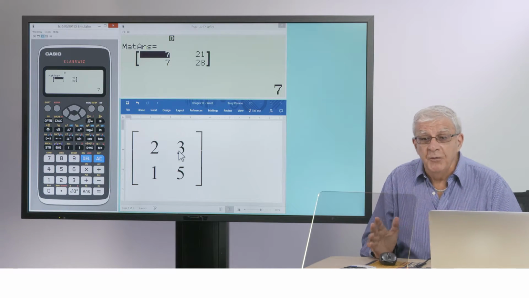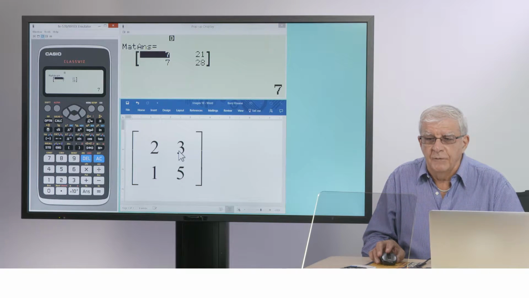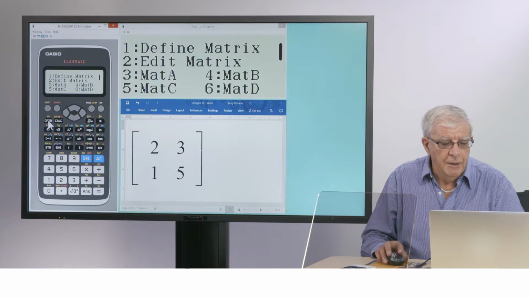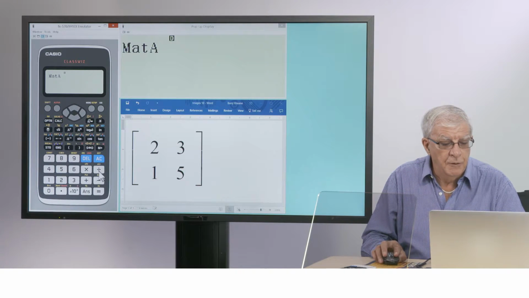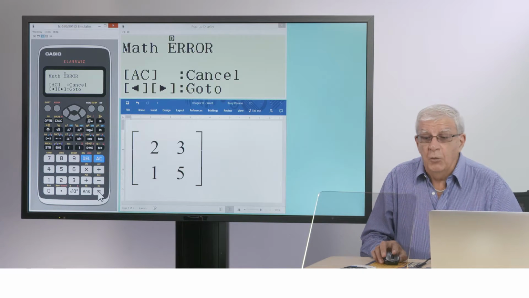You cannot perform division of matrices directly either, but you can use inverses to perform division, as we will see later. If we try to get an inverse, a division of matrix A by matrix A, you can see we get an error.